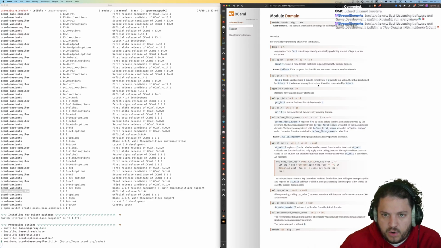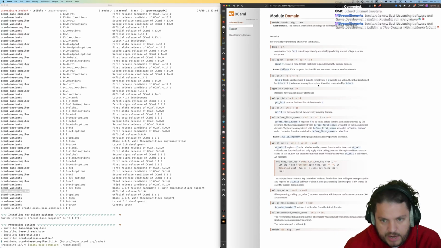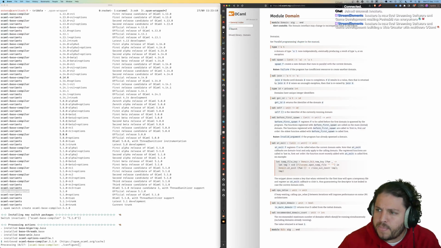It does feel a little more like a thread pool, so we'd create a couple of these domains and we'll have them running, but I don't really know how lightweight the domains are, so maybe we'll have a look at the parallel programming chapter in the manual to see if there's any references to that.